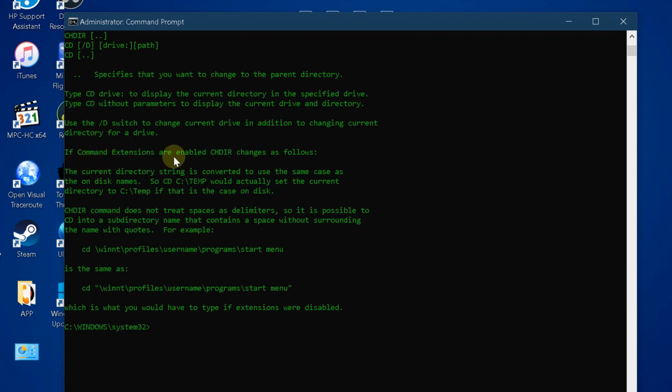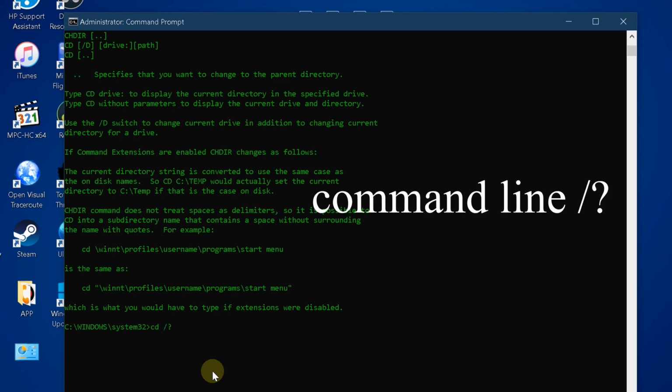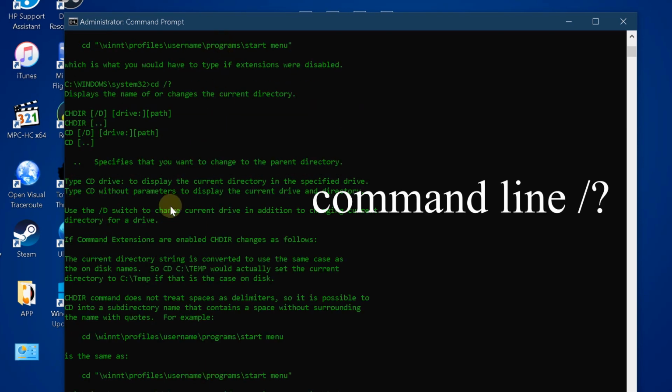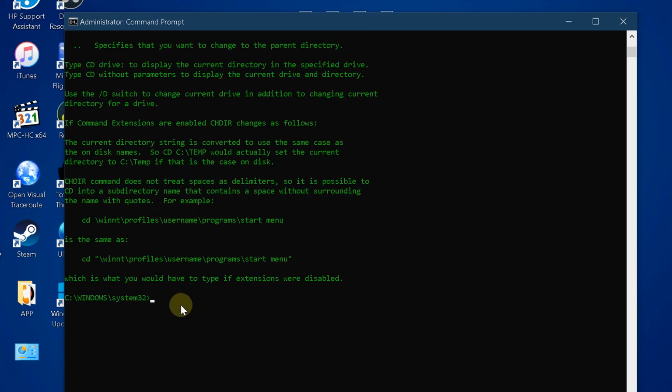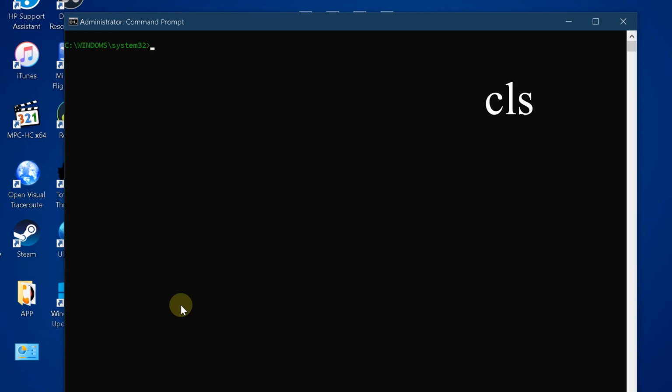It will show you all the information related to that, and there is also another command line that you can use as help, which is the slash and the question mark. It will show you the same information. Now to clear the page, you just press CLS and it will clear the page for you.